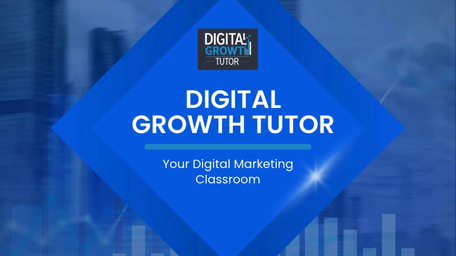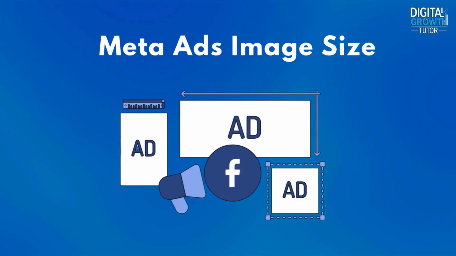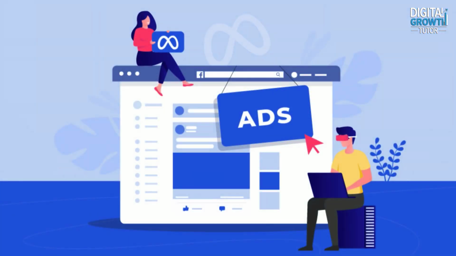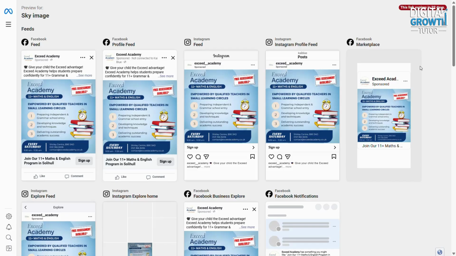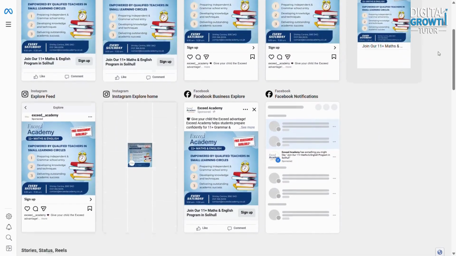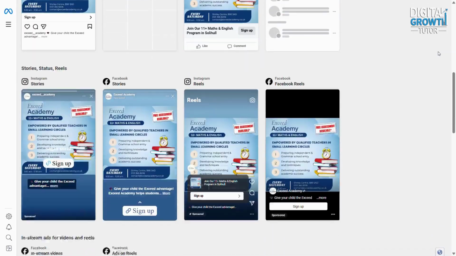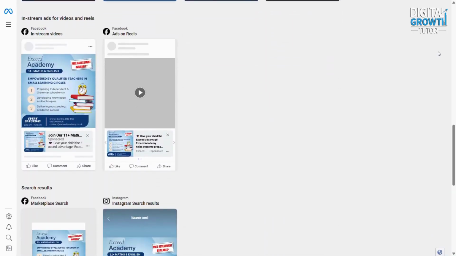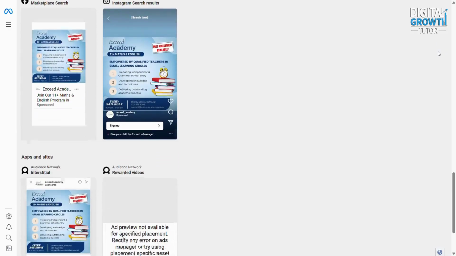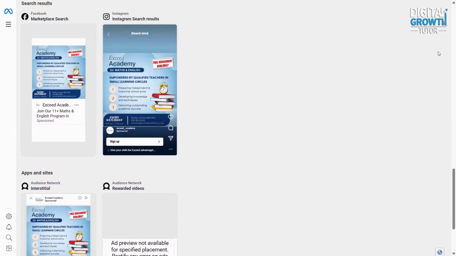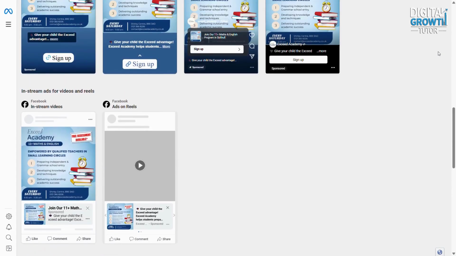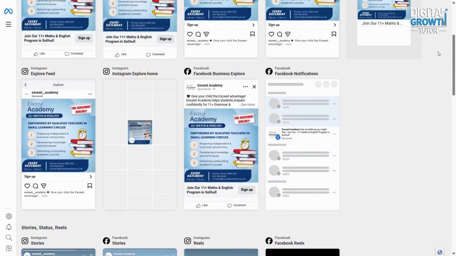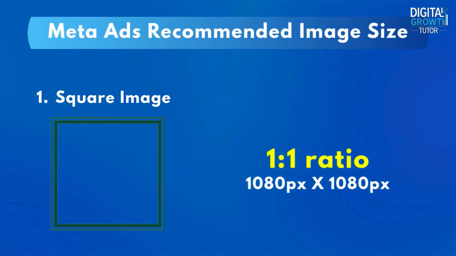In today's video, I'm going to show you the best ad image sizes for Facebook and Instagram so your ads look clean, professional, and give you the best results. Using the right image size is very important because Meta shows your ads in many different placements: feed, stories, reels, marketplace, and more. If your image is the wrong size, it can get cropped, stretched, or lose quality, and that can hurt your performance. So, let's go through the recommended sizes one by one.